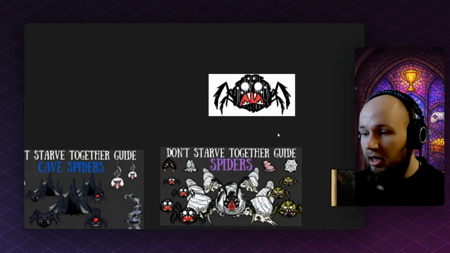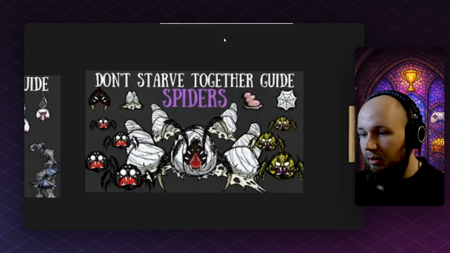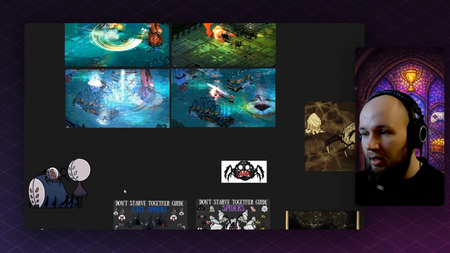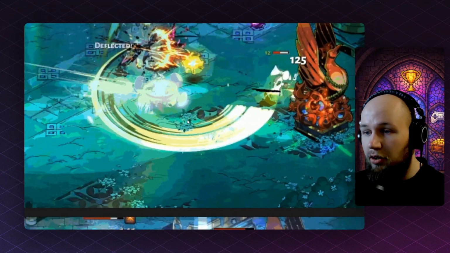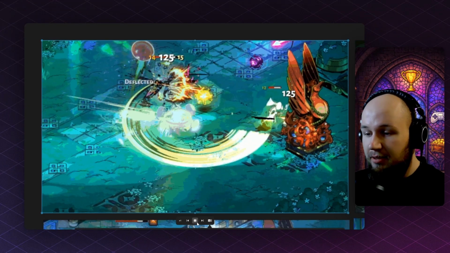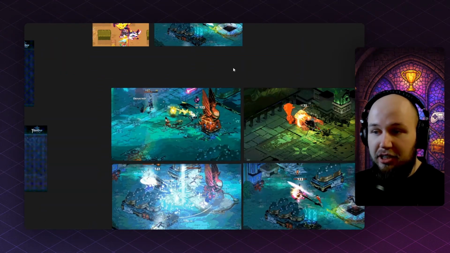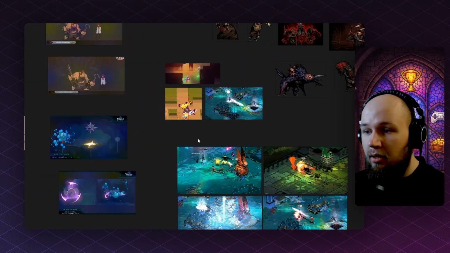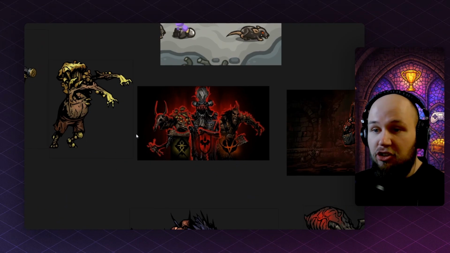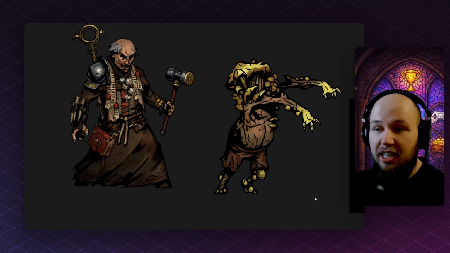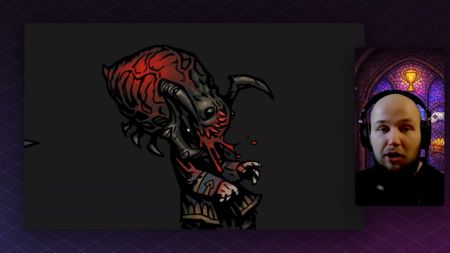I use Don't Starve for the kind of cartoony and simplistic style, but still very charming look. I use Hades for the visual effects and for animating my explosions and attacks. I want my attacks to feel almost as juicy as Hades. I use Darkest Dungeon for their super interesting enemy and character designs as inspiration, as well as for the gore and the fleshy bits.